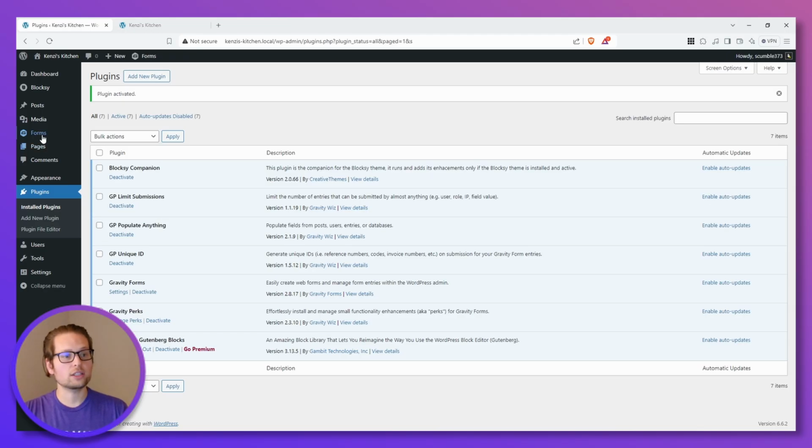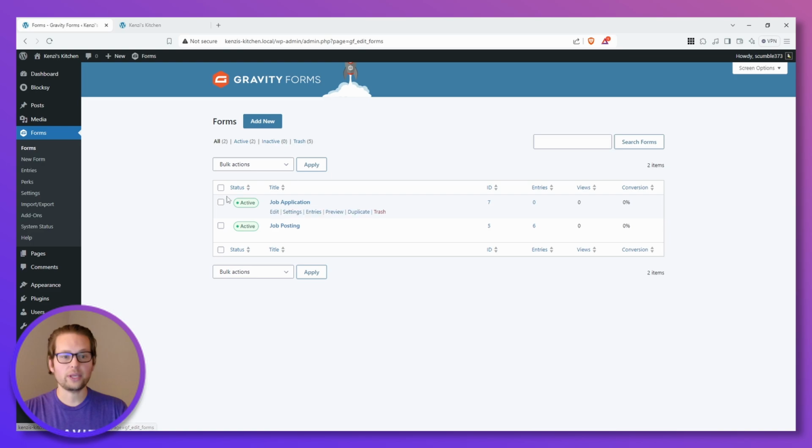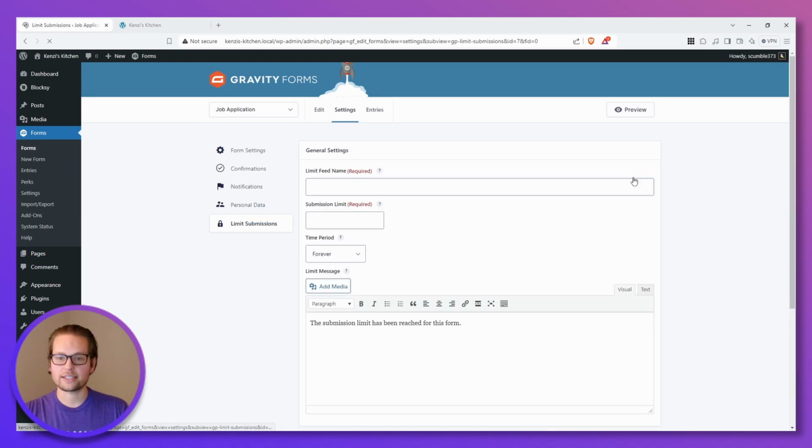Now that we have it installed, let's click Forms on the left, and then we can hover over our job application form that we just got done creating, hover over Settings, and let's click Limit Submissions. Now we can click Add New on the right side. For the limit feed name, I'm going to say 1 application per job per applicant. For the submission limit, I'm going to put 1.